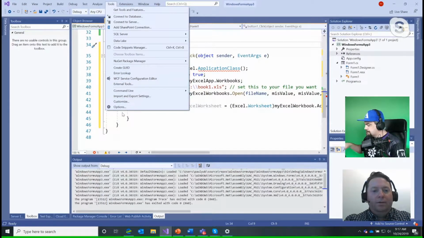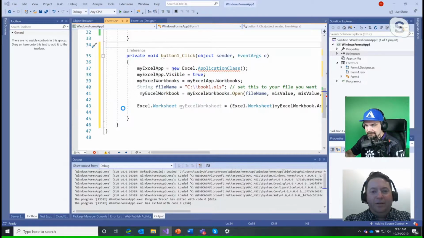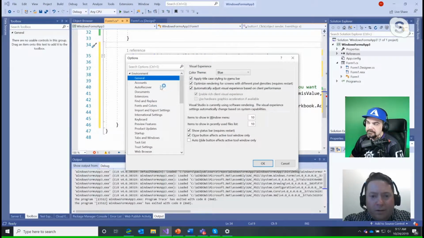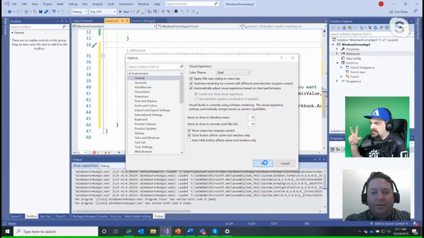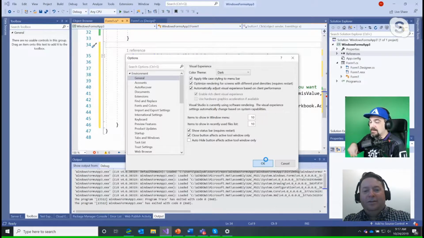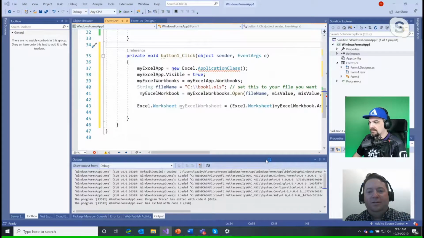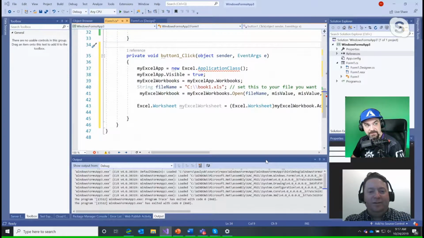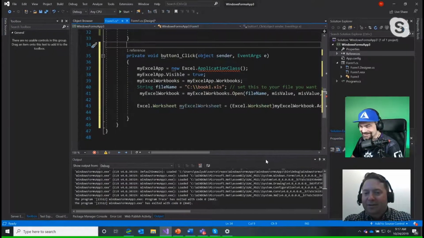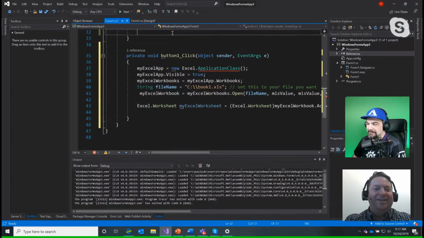Am I doing it the right way? Tools, options. Yeah. Environment, color theme. Blue. So we'll do dark. I guess this is better for your eyes, right? It's better for the eyes, and it fits in well with the Twitch theme around the screen. So I was basically brightening up the room. Yeah, absolutely. All right, good call. There we go.